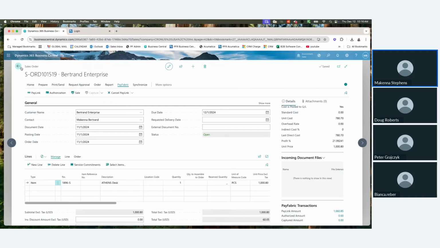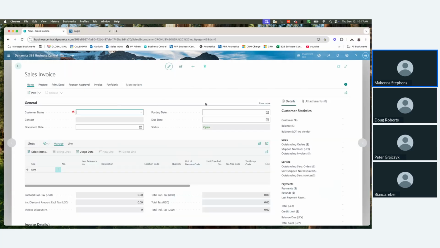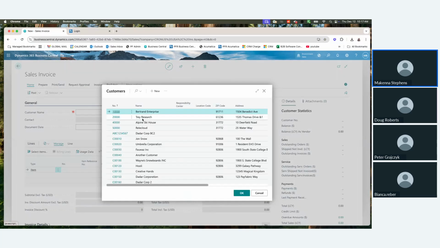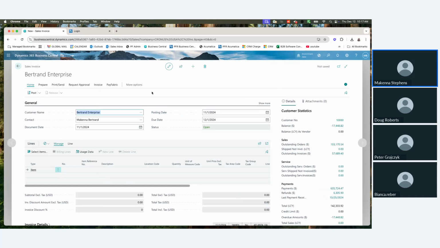Another option when collecting payment is just posting your invoice, and the customer can log into the portal. So go ahead and post an invoice.